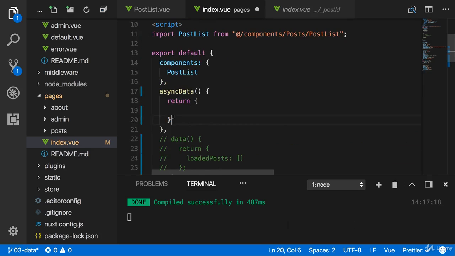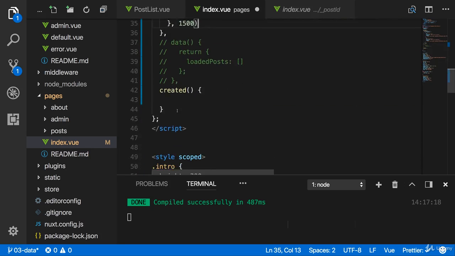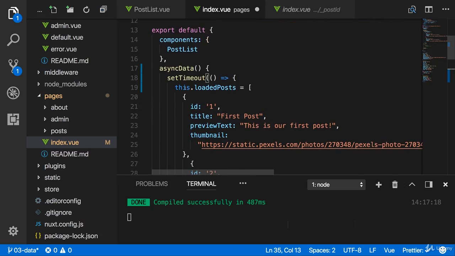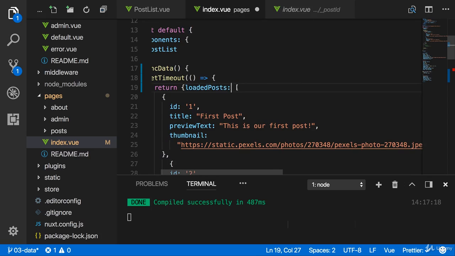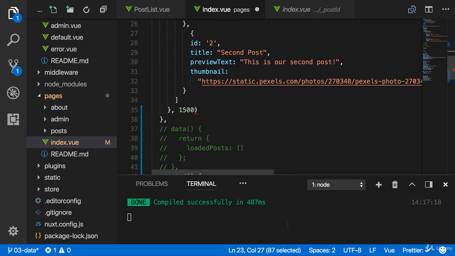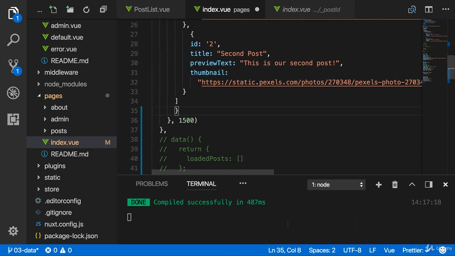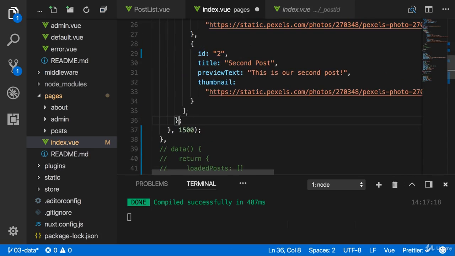The problem just is, here we need to return a JavaScript object. So let's temporarily replace this. And let's now make sure that we don't just set this loaded post equal to that, this won't work, but that instead we return a JavaScript object where we have a loaded posts property, whose value is this array, and hence we need to close this object after the closing square brackets.